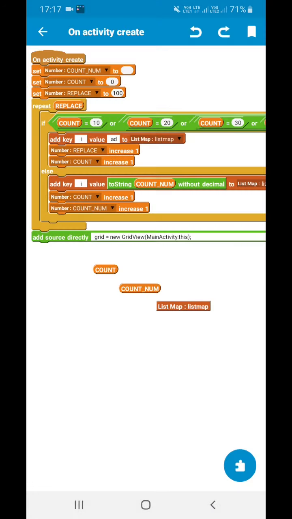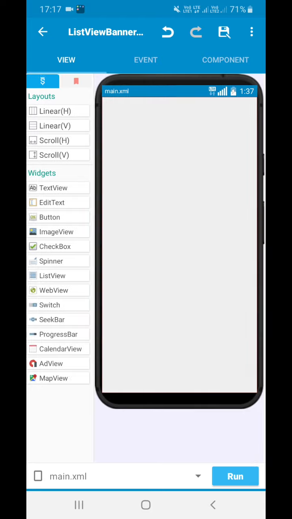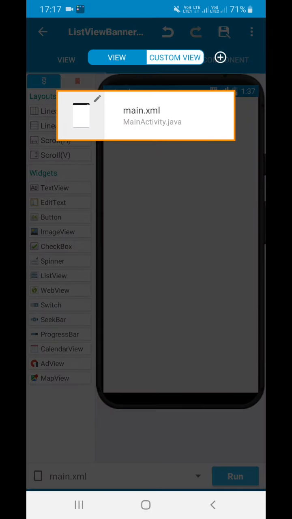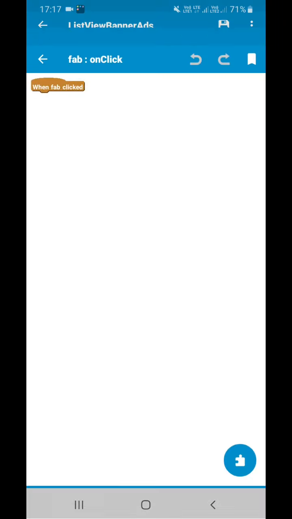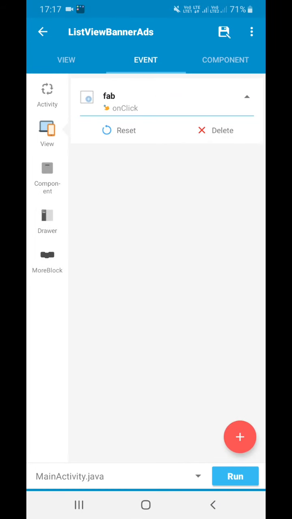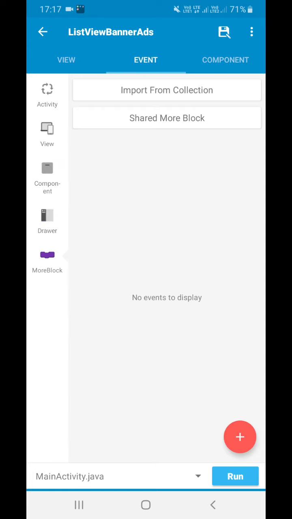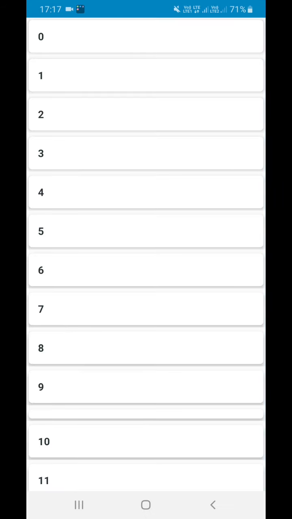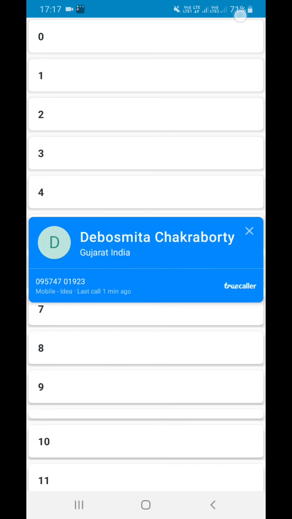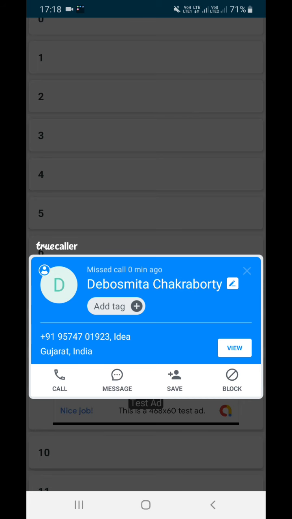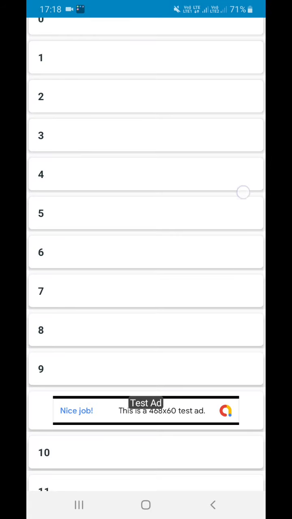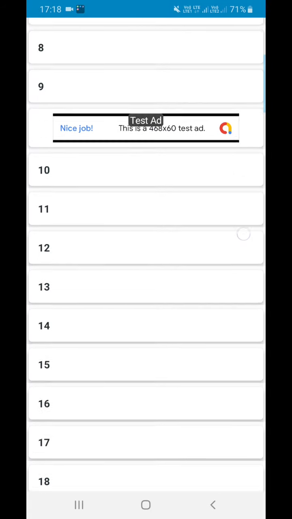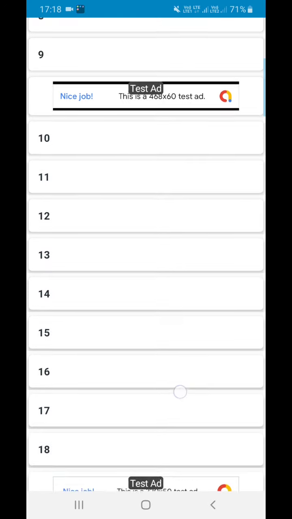Anyways, it's all done. Now there is no FAB, but still it's showing FAB. Anyways, let's delete it. I think it's from the old project. Okay. No more blocks, nothing, no component. Now let's see what happens when we run this project. When we run this project, it shows me some interface like this. See, you can see that after every 10th item, ads are showing, nothing else done.